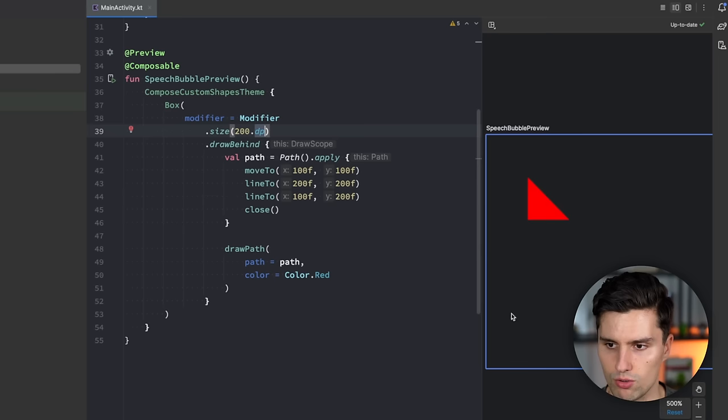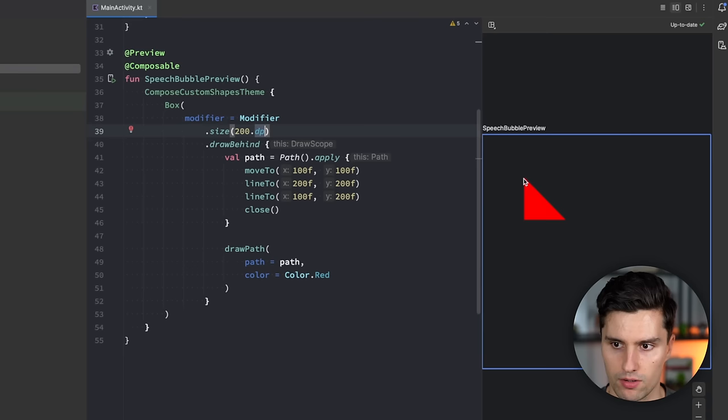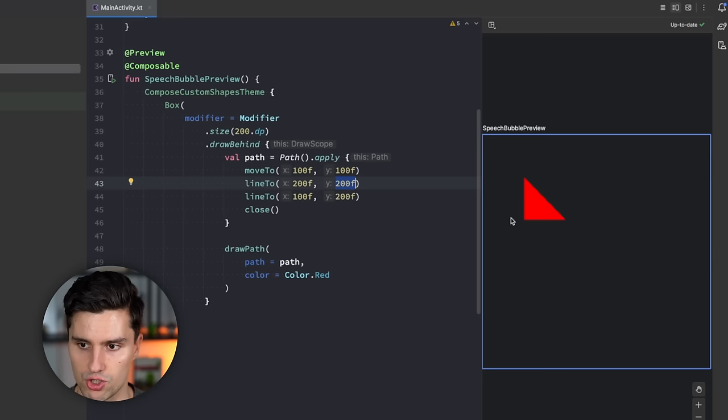As you can see, this is our whole canvas, this little square. We first move to the coordinate 100 on X and 100 on Y. That is where our path starts. Then we drew the line to X 200, Y 200, so to this coordinate here. And then we drew it to X 100 and Y 200, which is here. If we then say close, we just close off this path, and that is how we get the triangle.